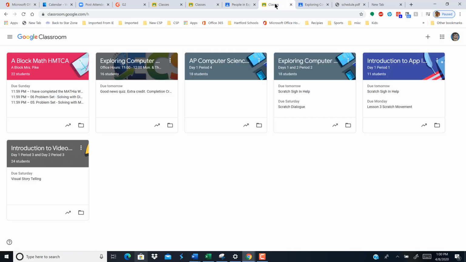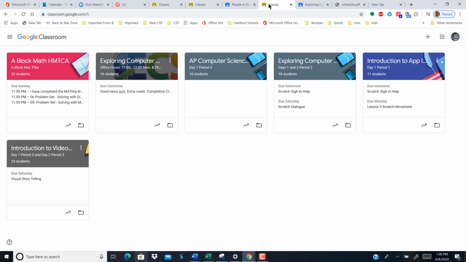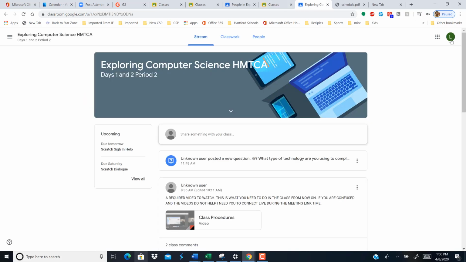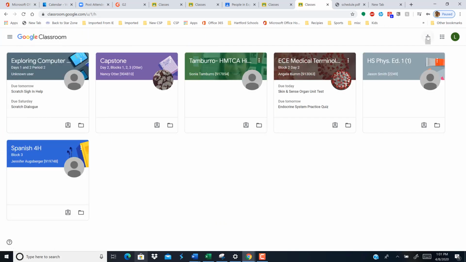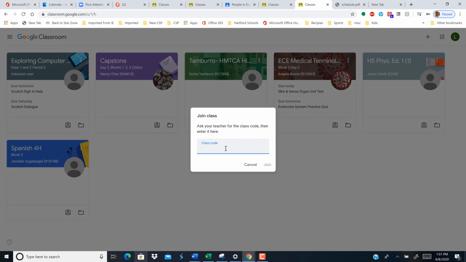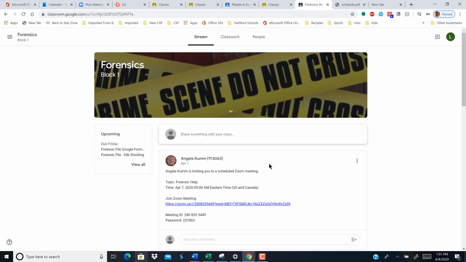Go back to our student here. Oops, I lost our student. All right, here we go. Go back to our student, and now we're going to go back to all our classes. And this little plus button here, we click that and we put in the code. We just paste it in and hit join. And there we go, in the forensics class. Okay, so that's how your child can add a class if they don't see it.